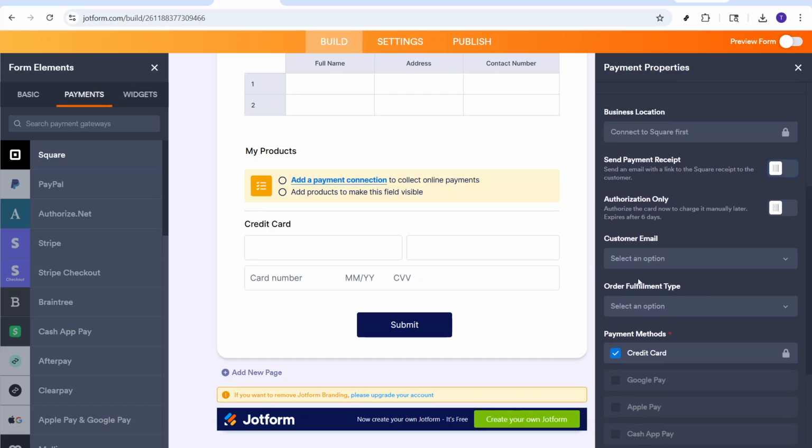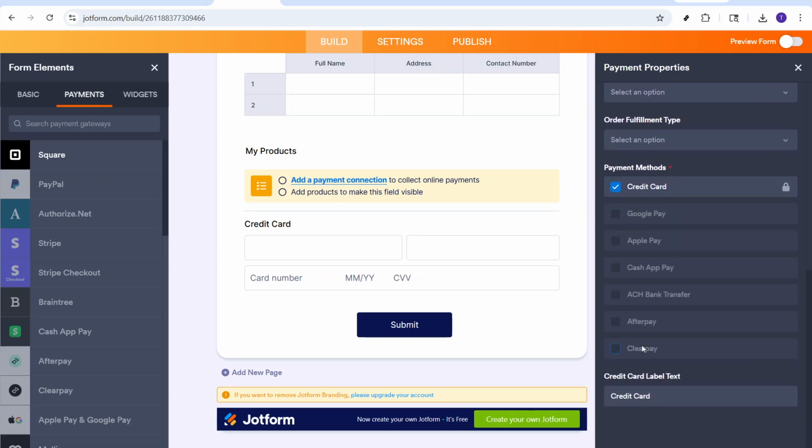And there you have it. You've now successfully integrated Square into your Jotform, set up your payment details, and are ready to start collecting payments. This integration offers a streamlined and user-friendly way of handling transactions, ultimately enhancing your business operations.